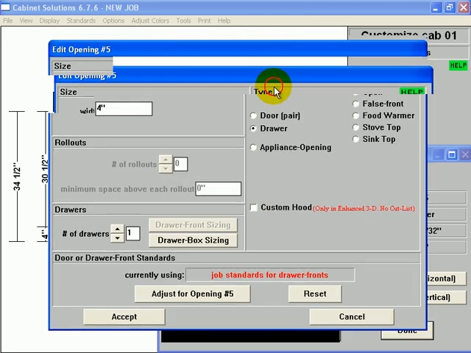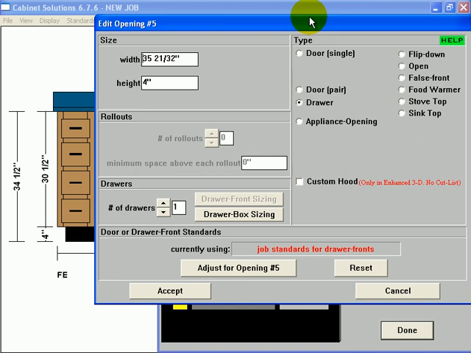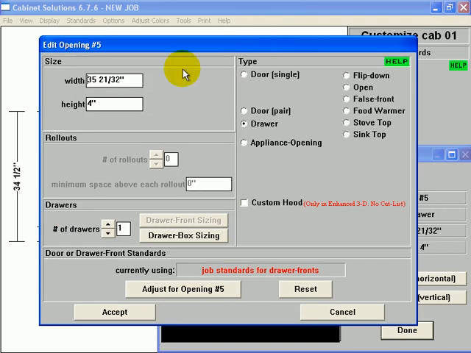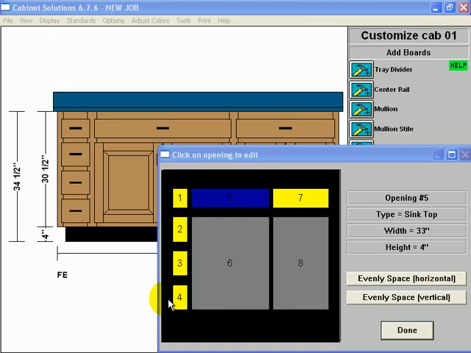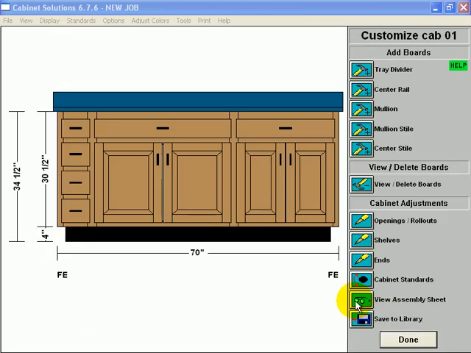Now I'm going to go to Openings and Rollouts, and I'm going to go to opening number 5, edit, and I'm going to change that to sink top and make it 33 inches wide. And I'm going to have it move the right side of this opening so I'm not messing with the drawer openings on the left that I've already set at 6 inches. Done.